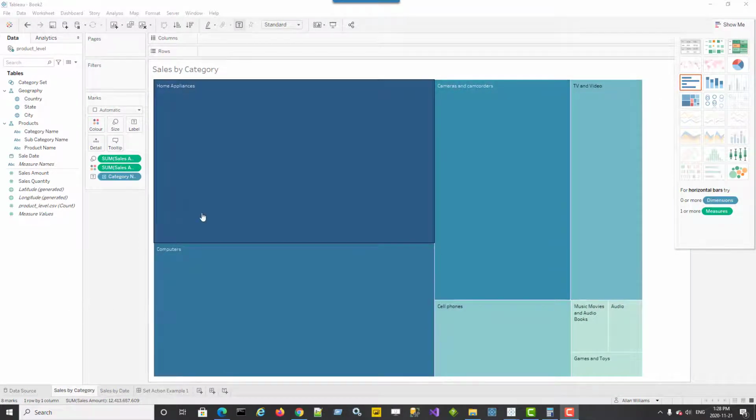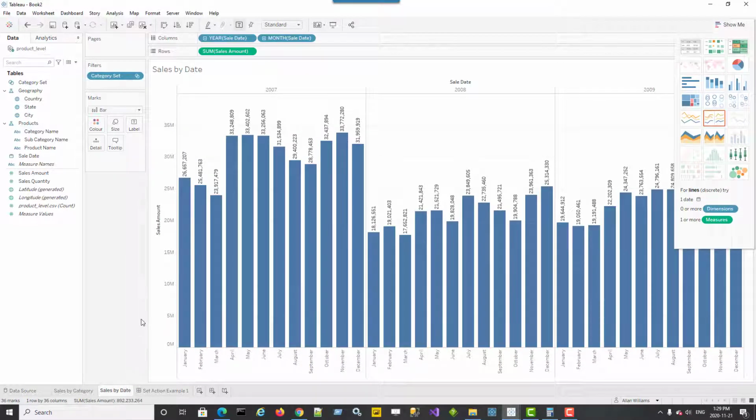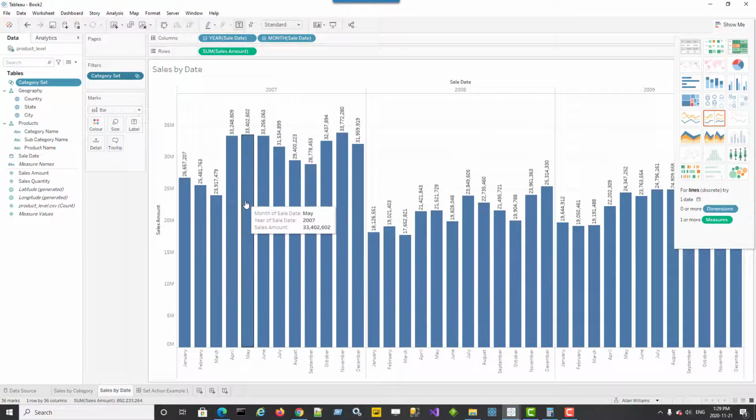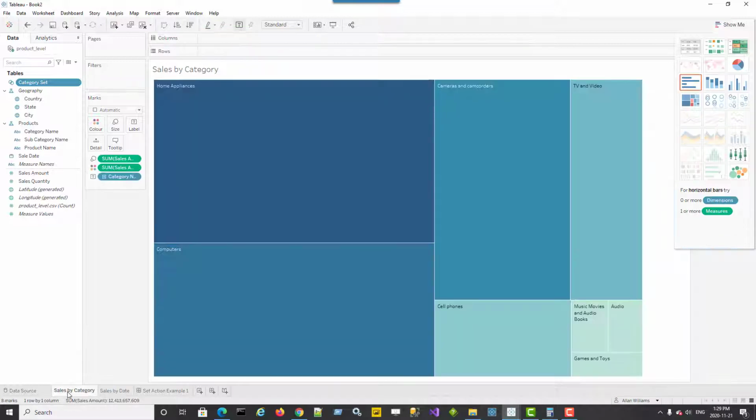I've created a sales by category worksheet. That's a tree map chart showing the total sales by category in the database. I've created a sales by date worksheet, and I've also created a category set. Right now it only has one member in it, which I believe is, let's just go back here again, it was cell phones. So what I want to do is dynamically change this bottom chart based on what's selected in this top one.